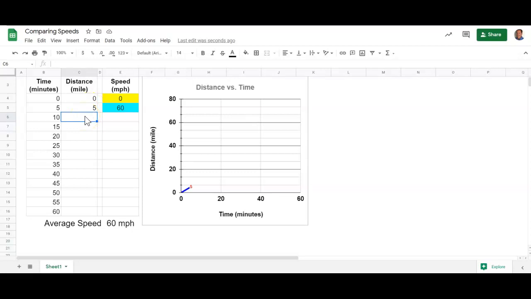But let's say that I went a total of 6 miles after 10 minutes. Now my speed's down to 12 miles per hour. But this 12 miles per hour is for this period from 5 to 10 minutes, because I only went 1 additional mile in this next 5 minutes. So I went 5 miles the first 5 minutes, then 1 more mile the next 5 minutes.